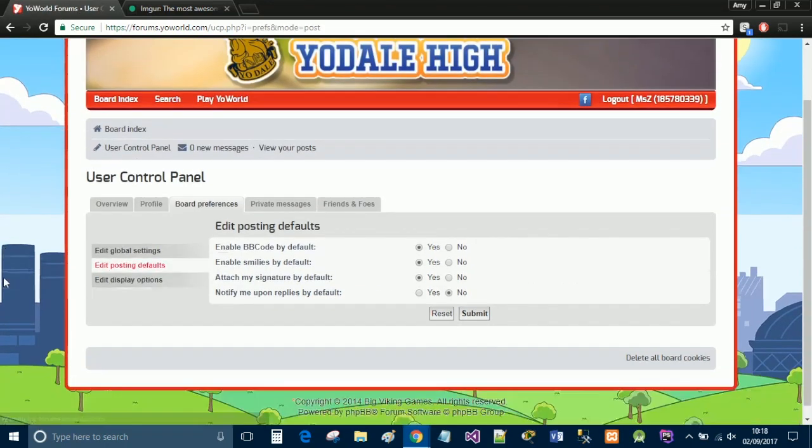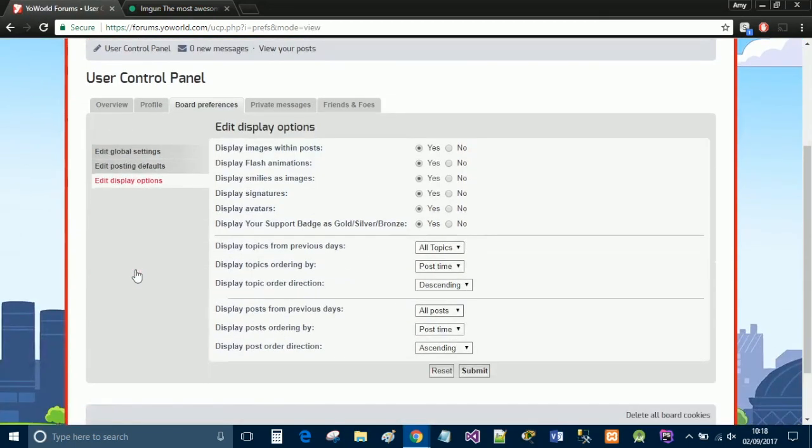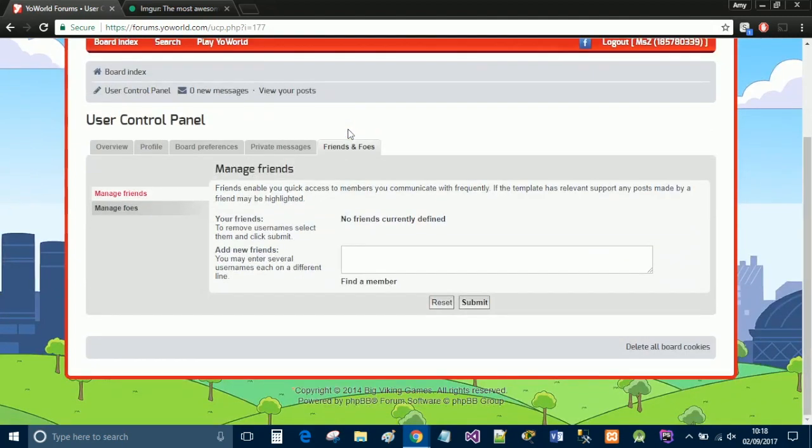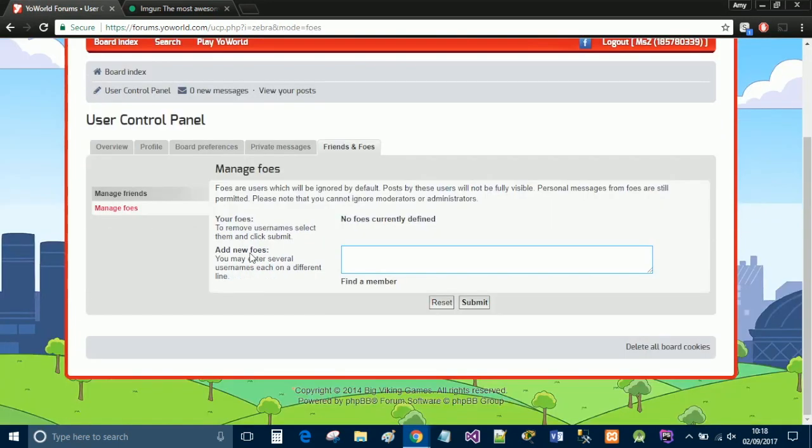Edit posting defaults. Again, you can edit all these settings, but generally I've never touched them, so I would advise you not to. And then the display ones as well, I wouldn't touch these if I were you. You've then got friends and foes lists, so you can apparently add players and manage foes. I know with the foes one, it's basically like blocking players rather than banning. I actually wanted to block some players when I had all my trouble with my previous videos of me getting banned and stuff.